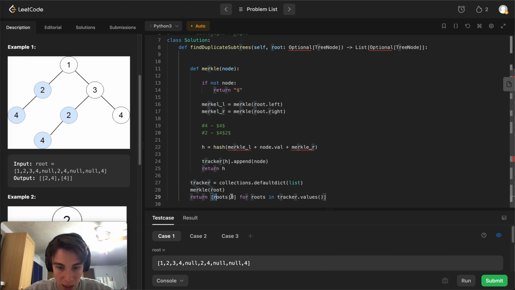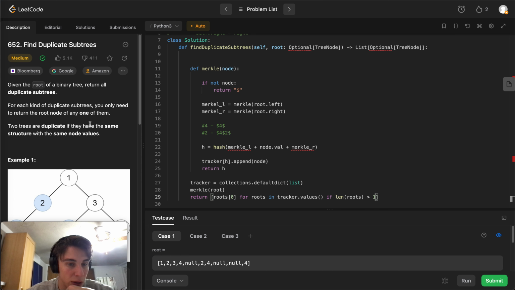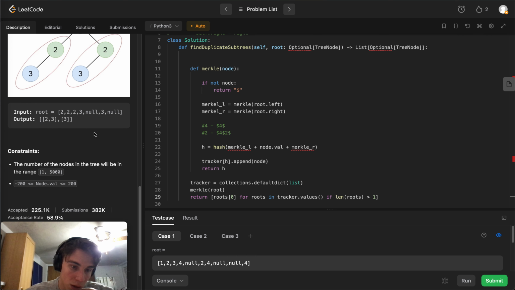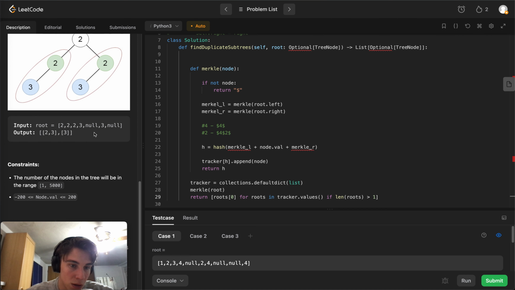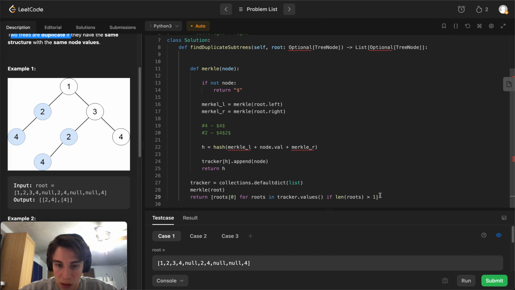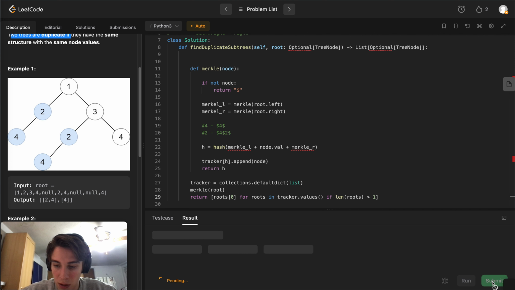And so on. And since this hash is going to be the same for both of these nodes, all that we need to do is take the first element out of that node, if len roots is greater than 1. Right, so if they have the same structure, the same nodes, two trees are duplicates. Could there be 3? I'm thinking there could be 3, definitely, but it doesn't seem like there's an example for 3, even though this should serve as an example. Okay, let's submit this. Looks good to me.